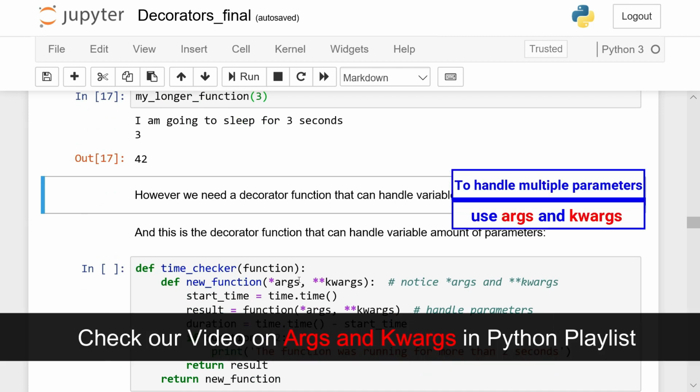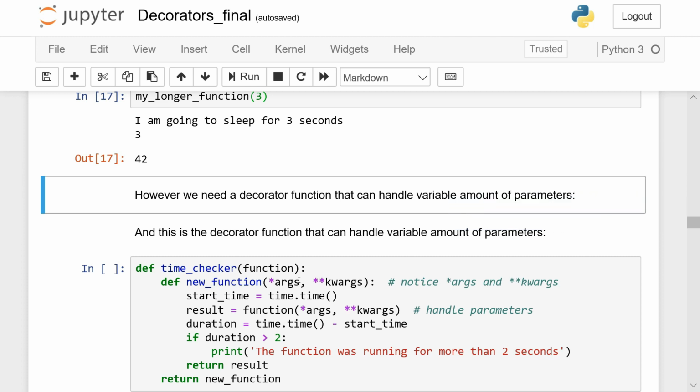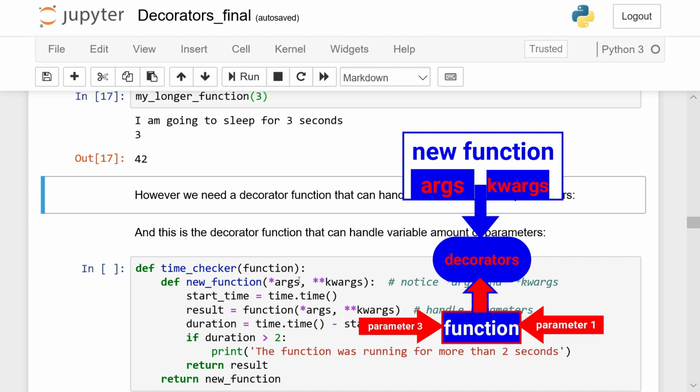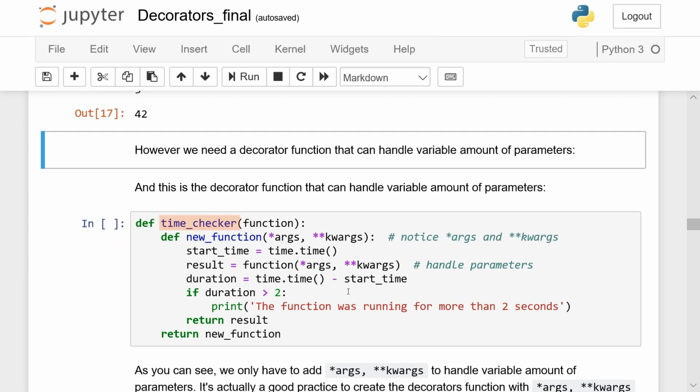And this is where args and kwargs come into play. Args and kwargs allow us to handle a variable amount of parameters. So if we have our new function taking in args and kwargs, this allows us to be a little more flexible with our decorators, so our decorators can take functions with a variable amount of parameters. If you look at this time checker, it's basically the same thing now, except that new function is taking args and kwargs instead of a specified parameter. And we can feed these instead of a specific amount of parameters. And now we can feed these args and kwargs into our function and still get the result.